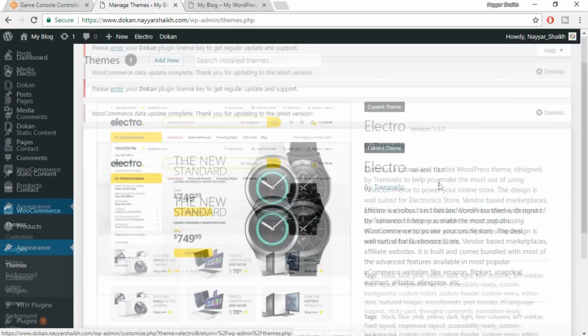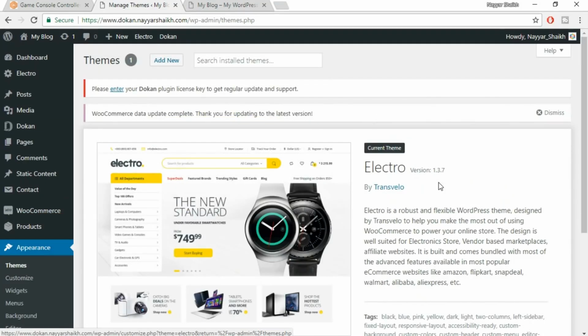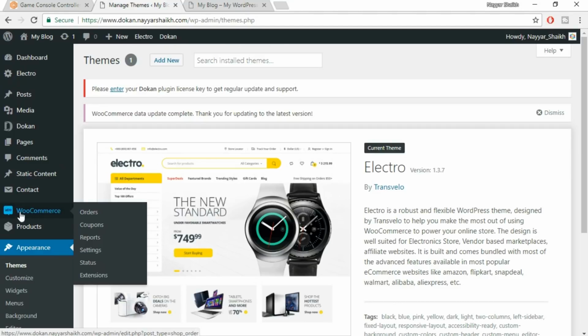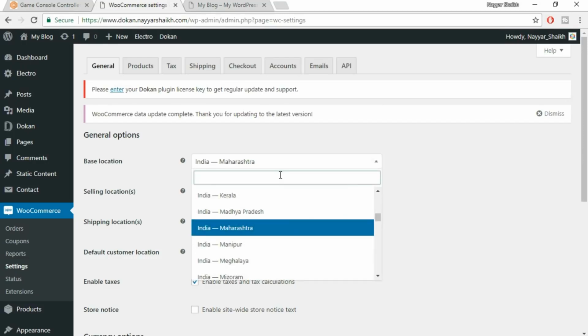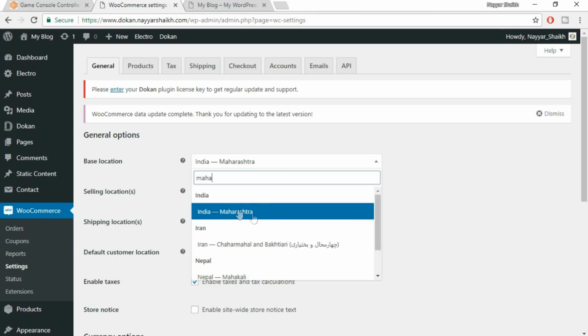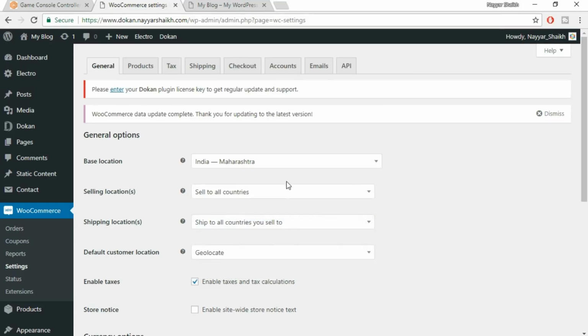Now let's start doing the WooCommerce settings. WooCommerce is the main plugin which will make your website an e-commerce website. So for that, come back over here, hover over WooCommerce and select settings. This is the first option, the general tab. Here it will ask you for the base location, where your store or your business is based. You have to type in your state name. For example, I stay in Mumbai, which is in Maharashtra state, so I will type in Maharashtra and I'll get this option, India, Maharashtra. Select that one.